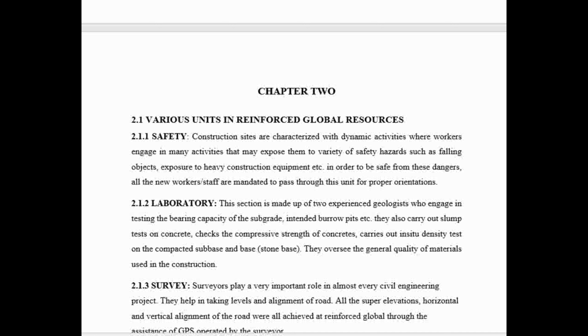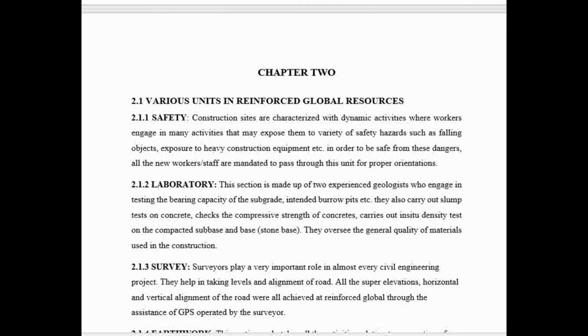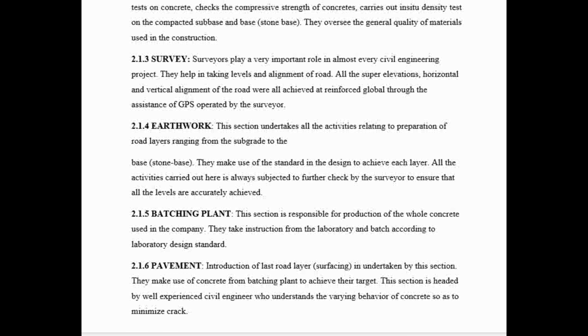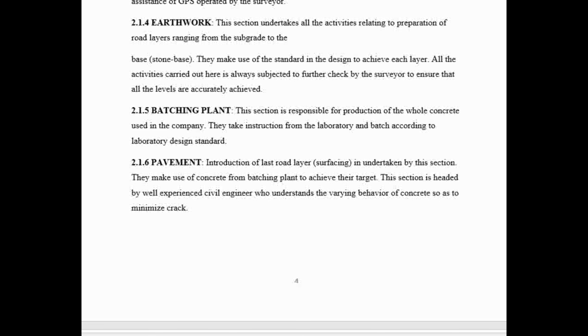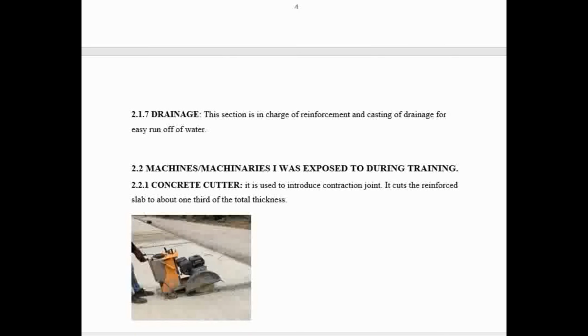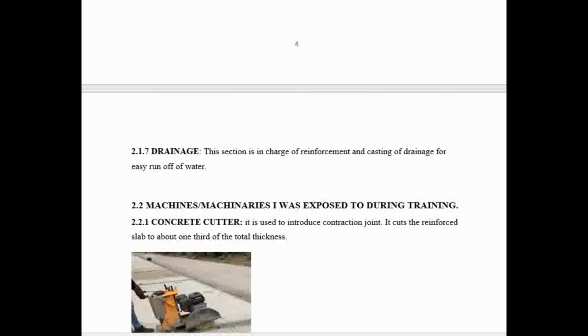In the place where I worked, I have the safety unit, the laboratory, the survey, we have the earthwork, we have the batching plant, and we have pavement. Your own may be different from my own, because this is how my own looked during my industrial training. So you should know how to relate this with what you are saying in your place of attachment.